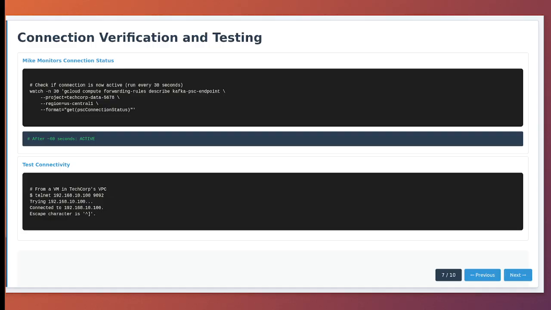TechCorp's application team updates their Kafka clients to use kafka.dataflow.private on port 9092. They discover an interesting behavior. The Kafka protocol includes broker advertisements. When Kafka brokers advertise their addresses, they use their internal IPs, 10.10.0.x, which are not routable from TechCorp's VPC. This is a protocol-specific issue with PSC.